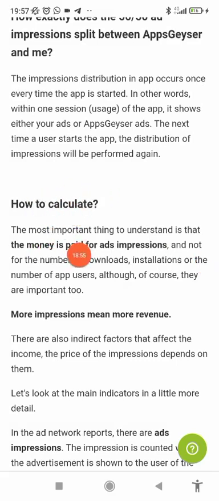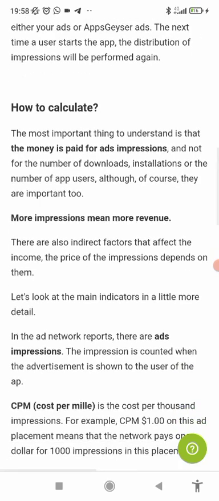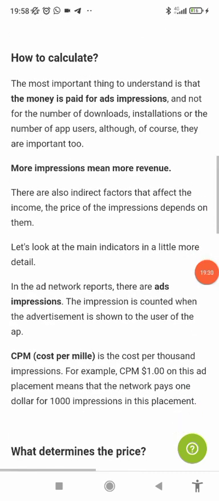Now, how to calculate? They are saying that the most important thing to understand is that the money is paid for ads impressions. When we talk about impression, that's the number of times that the advert pops up when you launch the app. That is how Google pays you. It is not on the number of downloads, but the number of times that the advert will pop up. So they are saying that more impressions means more revenue. That is true.